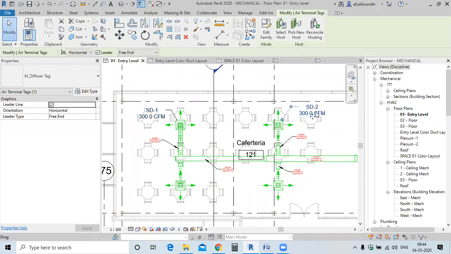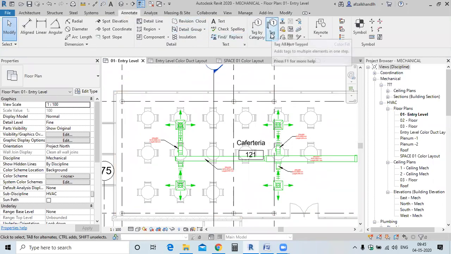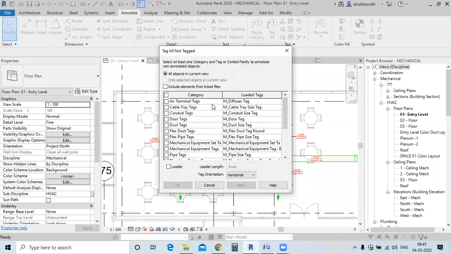Just select this one. Delete. We have an option called the tag all category. You don't need to manually tag each of the terminals. Here we have the tag all. In tag all, you want to tag the diffuser tag. Just like this one, and check this one only. If you want a leader, then you can check this one. If you are checking this one, you can specify the length of the leader. Tag orientation means this is the horizontal orientation. If you want it vertical, then select the vertical.